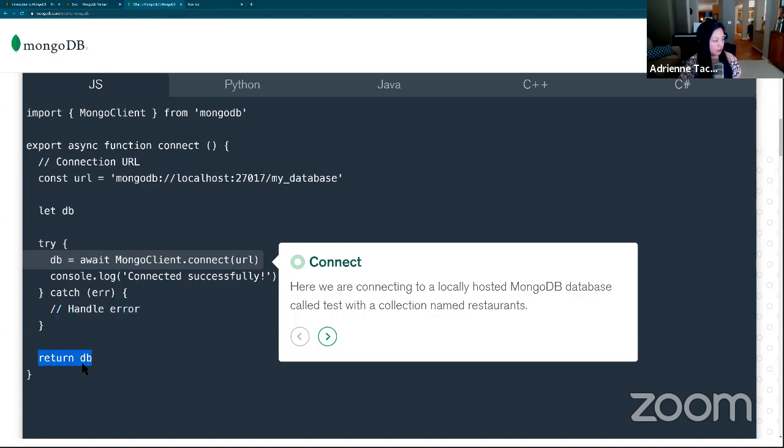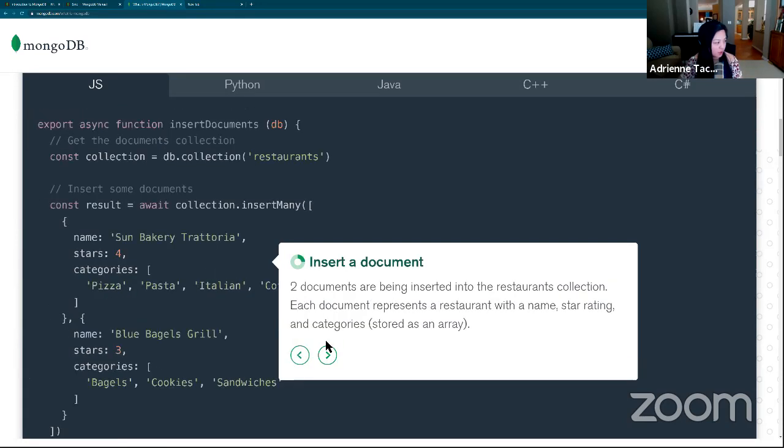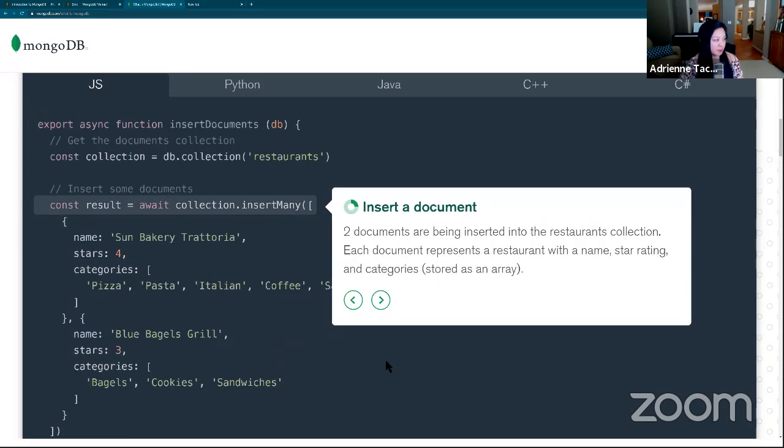And then we finally return the actual database. So this is connecting to the database, right? So that's the first step. If there's no connection, if we don't know where our data is and how we make that connection, we won't be able to use it. So that's usually something we would do first in our application. We'd connect. And then here is an example of how you would actually insert a document.